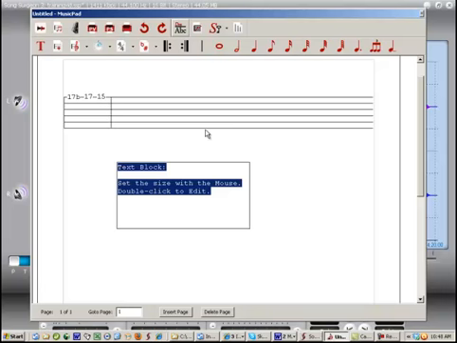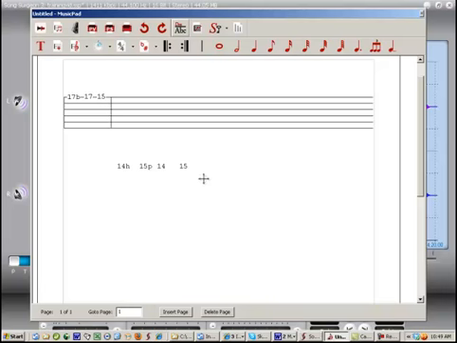So for instance, we might type in 14H for hammer on, and then put a space or two, 15P, another space, 14, a couple more spaces, and then a 15. Okay, so we have that. Let's resize it. There we go. Now we can move that entire thing up to this top line. And now, instead of doing these notes one at a time, you've done 1, 2, 3, 4 notes at a time.